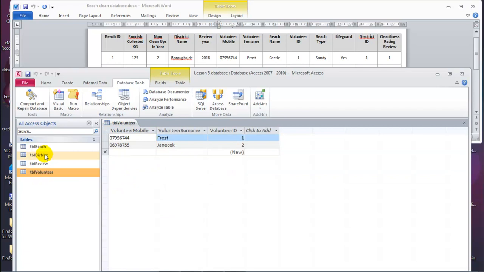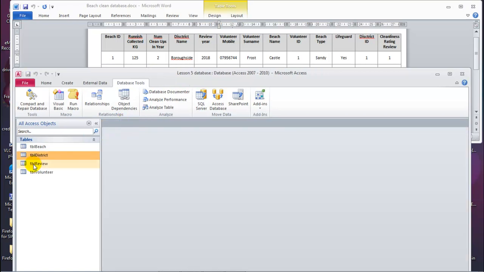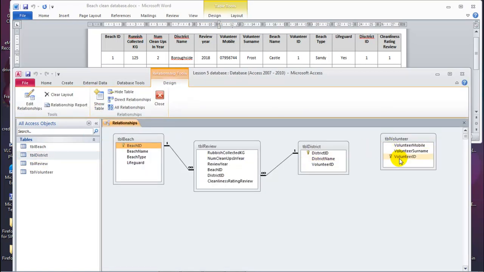It's the volunteer table and the district table. No data was lost. So don't be frightened by these messages. We go back to relationships. Grab the primary key field of volunteer ID, put it at the top, enforce referential integrity, and create. So it worked. So there you have it. Now move on to the next lesson.